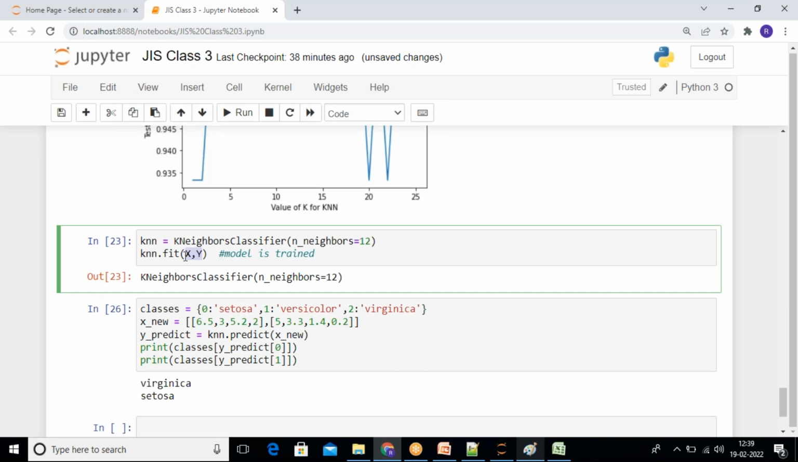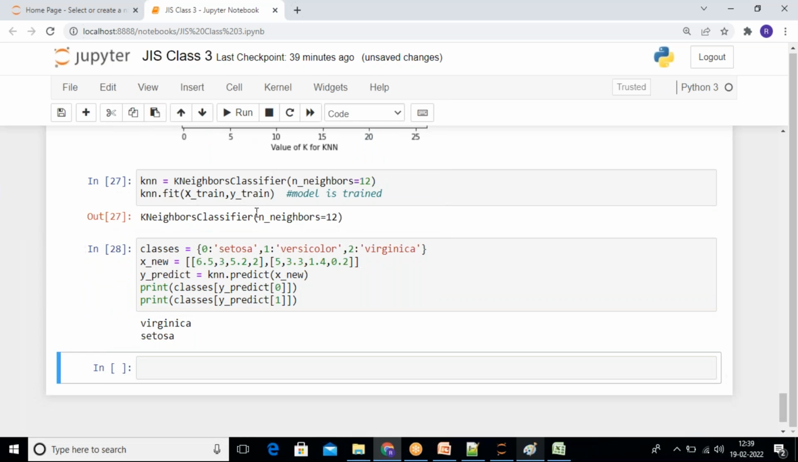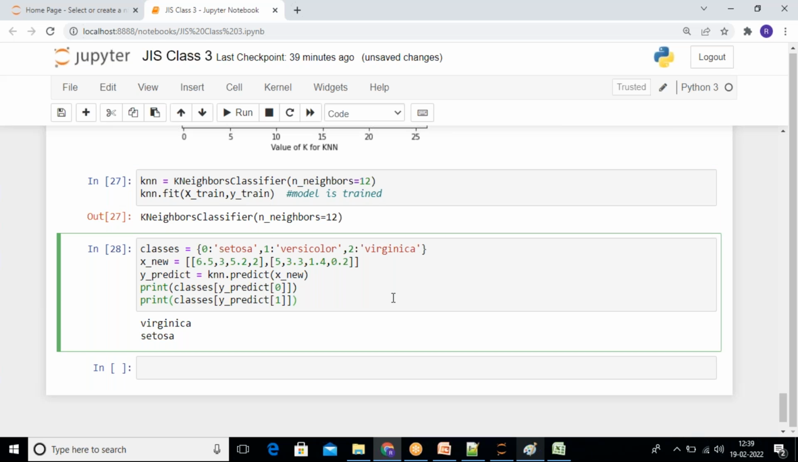Remove this, I was telling why not. If you take X train, Y train, or X, Y, it is the same only. By mistake I passed X, Y, which means I passed the whole data. Now I pass the training value.